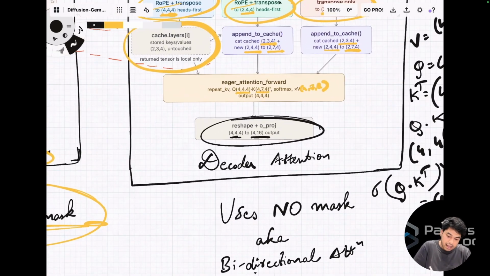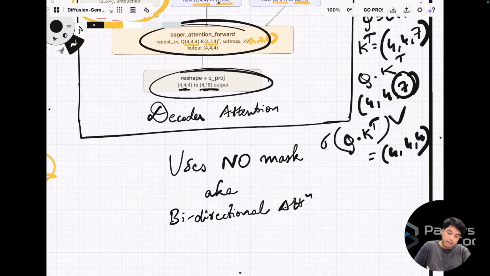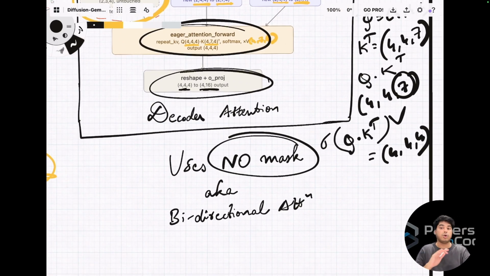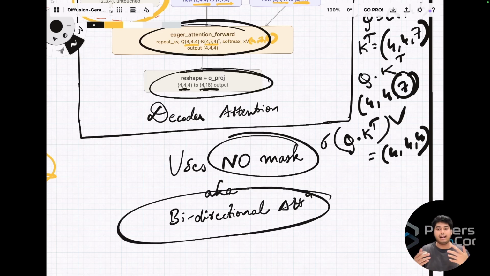The only difference is in this attention calculation, we use no mask, right? There's no masking. So all the tokens can attend to all the tokens. The reason is because we are generating all of the tokens at once, not generating it one after the other. So because of that, we can use something called bidirectional attention, which was popularized by BERT and things like that, where every token gets to talk to every token in the canvas.